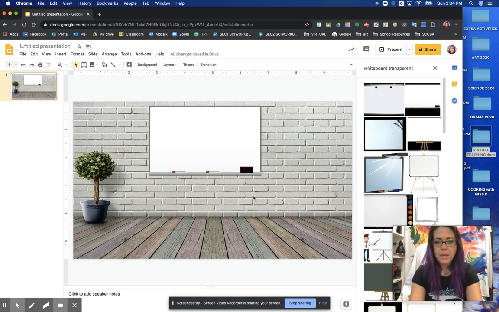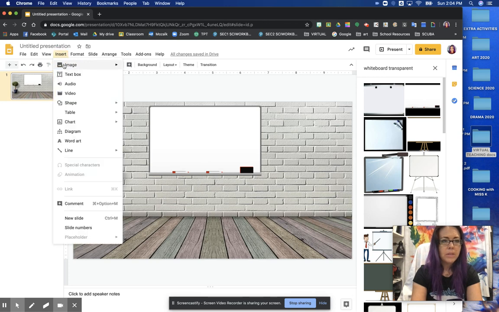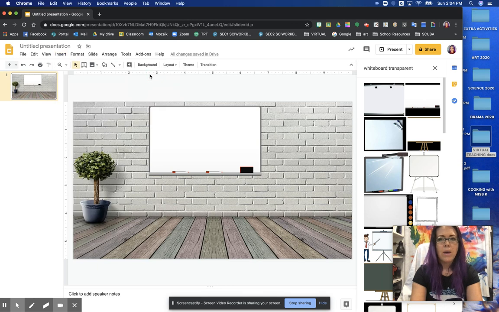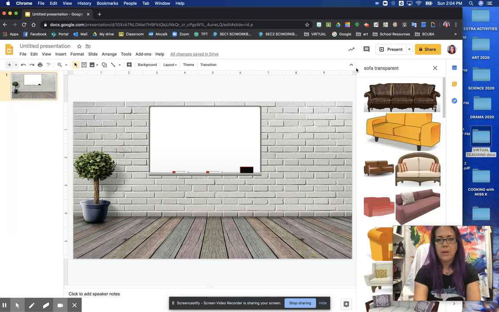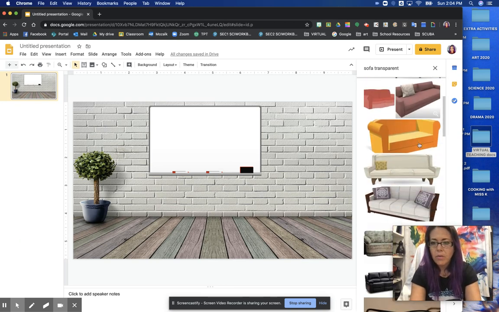Next thing we need, I need a table, I need a chair. Let's look for, you know what? I haven't done a classroom with a sofa yet. I'm starting to see a lot of people putting sofas in. So let's see, we're going to search the web. This is still open, so I didn't need to do that. We're going to put in sofa, transparent. There we go. And we got a whole bunch of options.